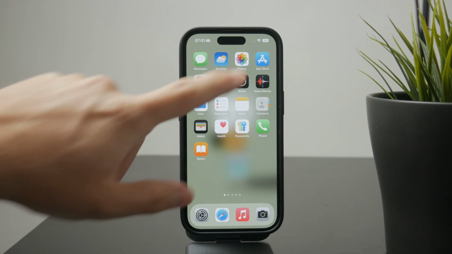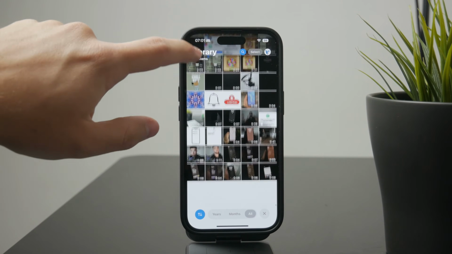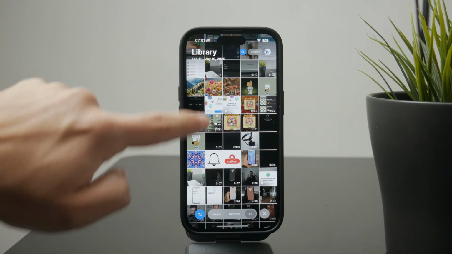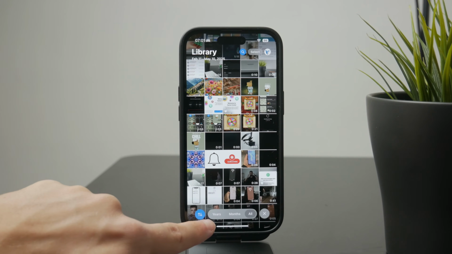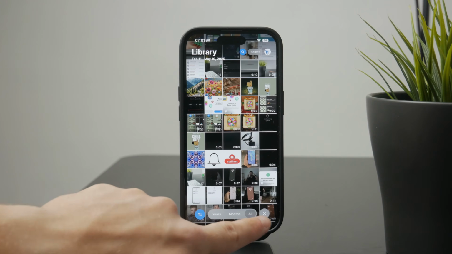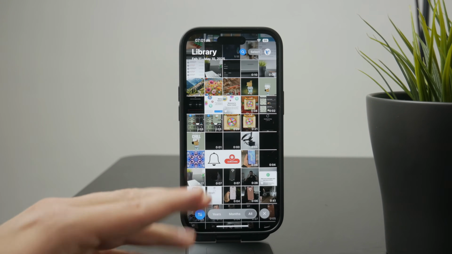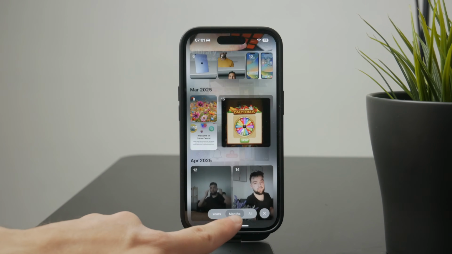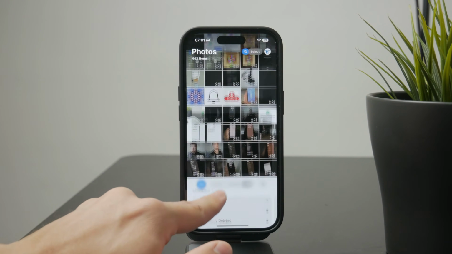Start by opening the Photos app on your iPhone. Swipe down just a bit and you'll see 4 main views across the top: years, months, days, and all photos. These sections automatically organize your pictures by when they were taken using the date captured. It's a quick way to zoom in or out of your photo timeline and navigate your photo history with just a few taps.